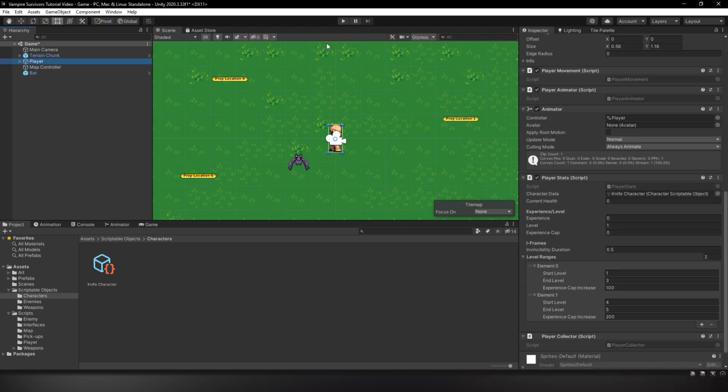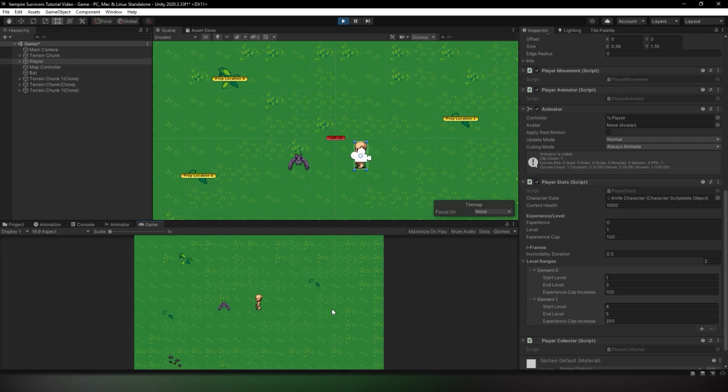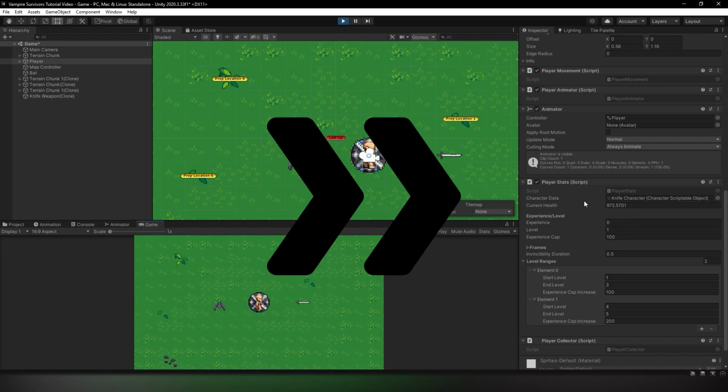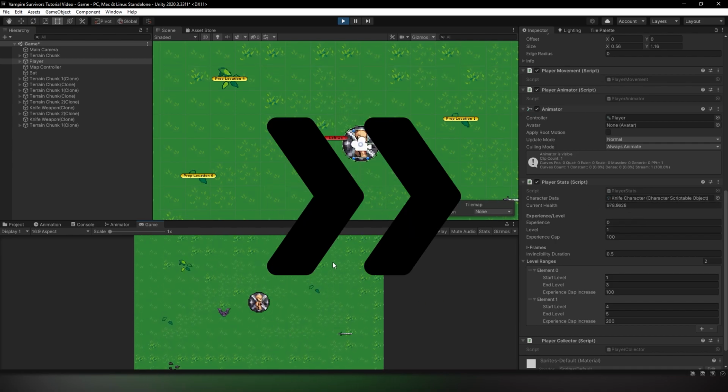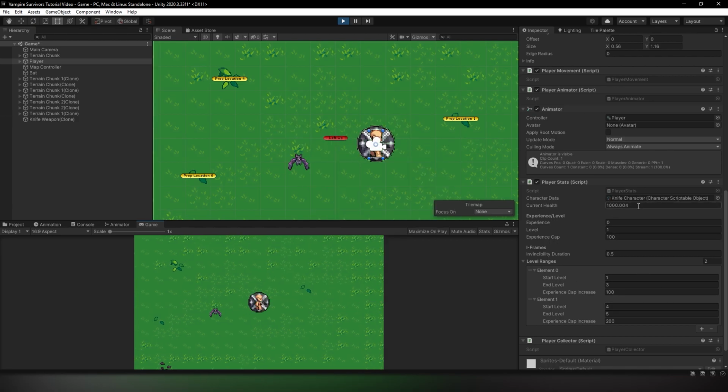Now, if you hit play, you should be able to see that your character's current health automatically starts healing at a consistent rate. However, we are not yet finished.